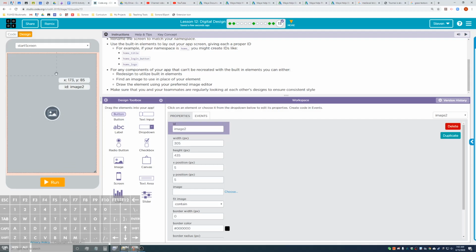So let's say this is going to be my... I'm going to stretch it out just a little bit more here. Something like that. This is going to be my border image, something like that. Okay. Then I eventually will pick images for each one.